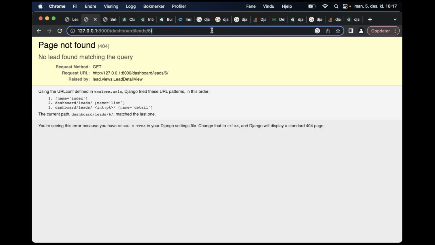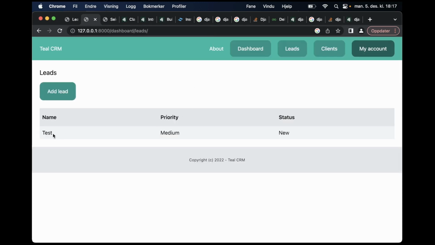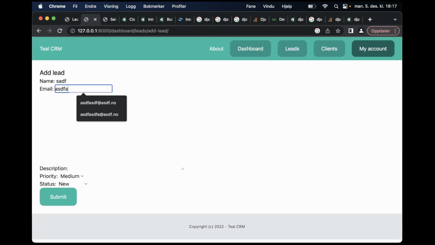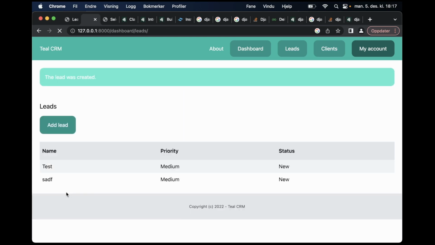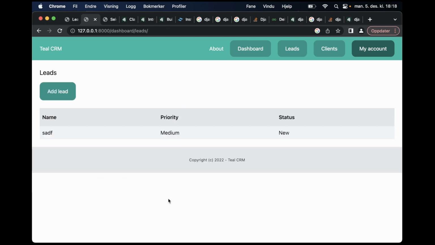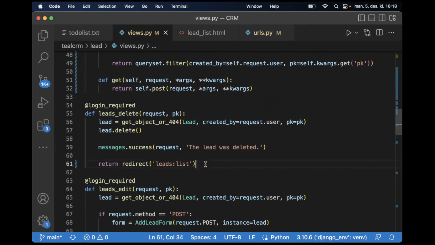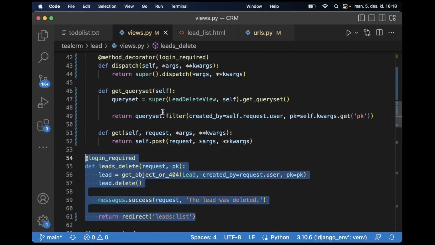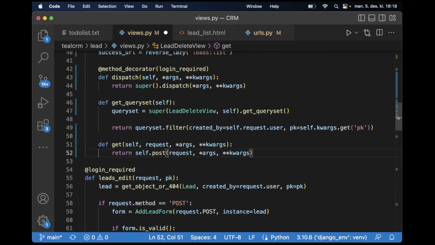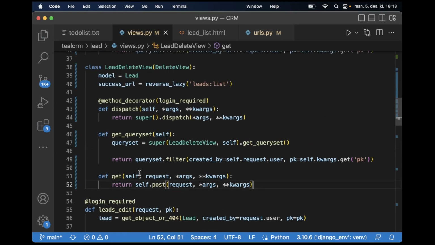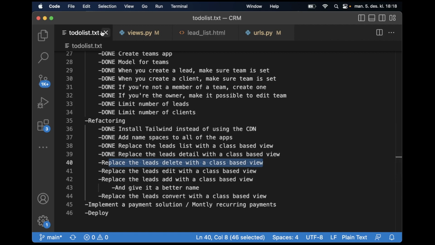So let's go back here into leads. Now I only have one lead, so let's add one. So I can try to delete, go into test, delete, and now this was working. Nice. So that means that I now can scroll down and remove this. And like that. So now everything there is working. So now I have the to-do list. I can set this to done. And then the next step is to fix the leads edit page.